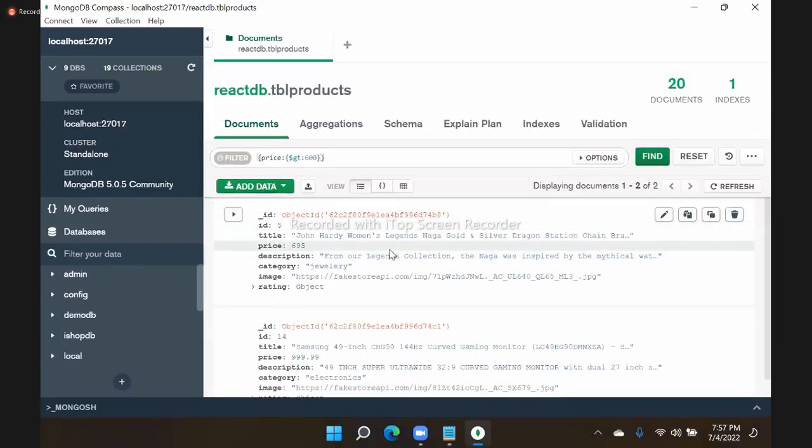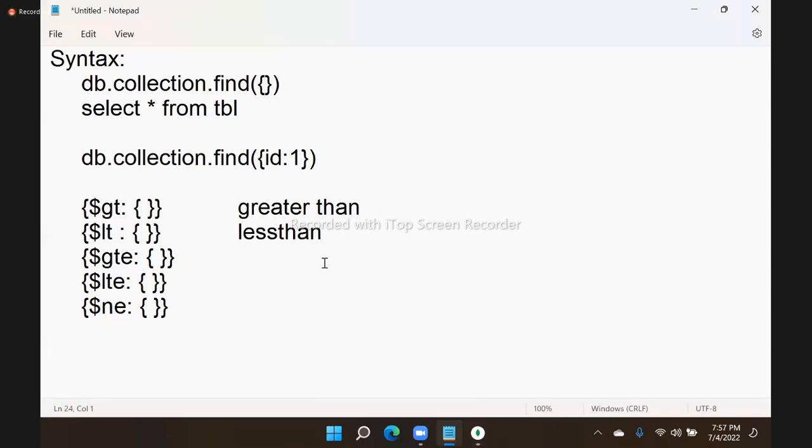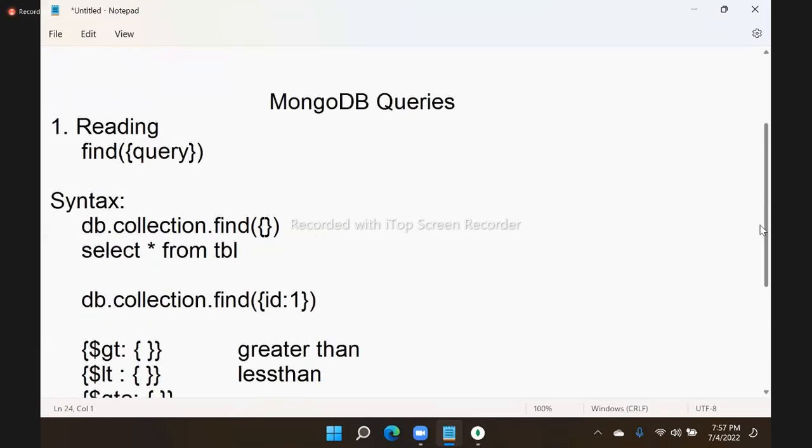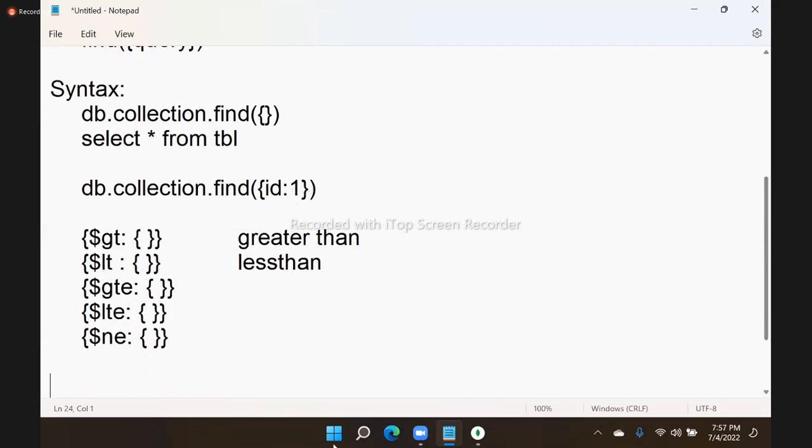I will upload one MongoDB document. If you want, you can refer to it for all the different queries and how they are used. But our concentration is not this, so I will just give a few points for your reading. For reading, this is the query. We have to use find.